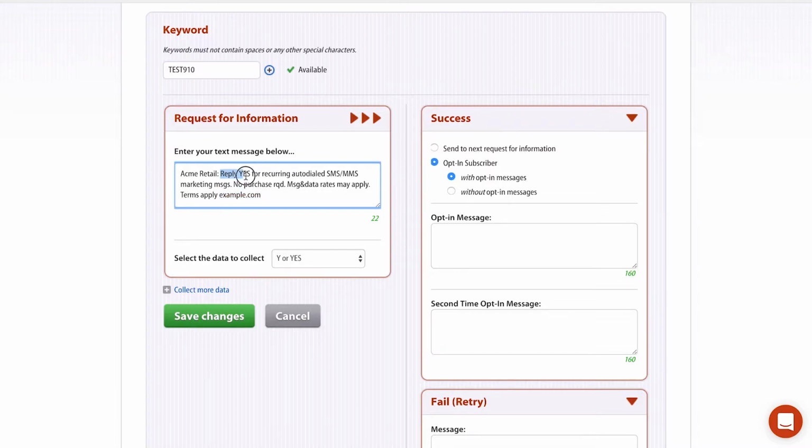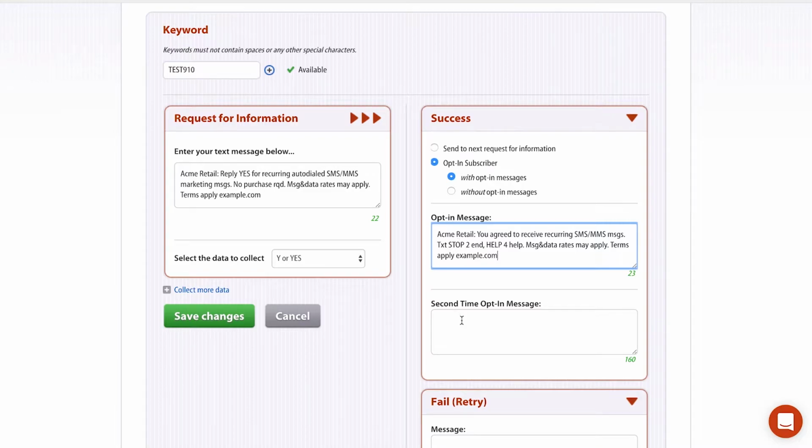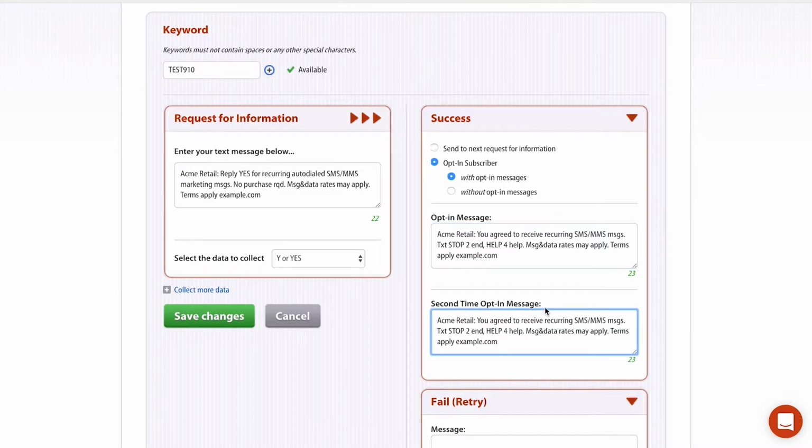So as you can see here, it says reply yes. What the software is looking for is for the consumer to reply Y or yes. When they do that, they're going to receive the opt-in message. And I pre-composed an opt-in message down here. And I'm going to put the second time opt-in message. This is if someone opts in, opts out, and then opts back in again. There are some situations where that would be a different message, something like, hey, welcome back. But in this case, we're just going to keep it simple and keep it the same.